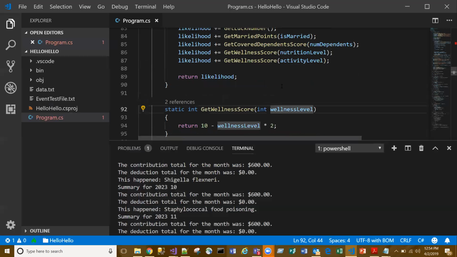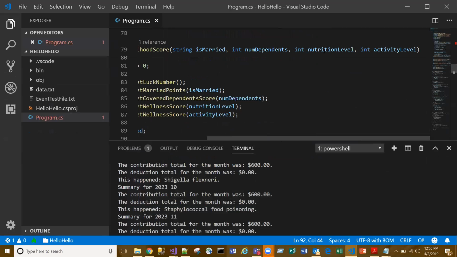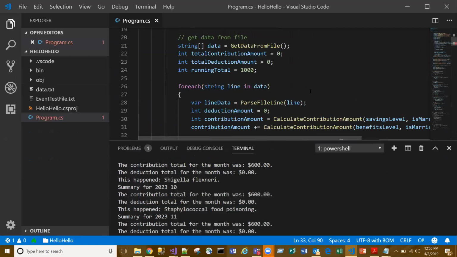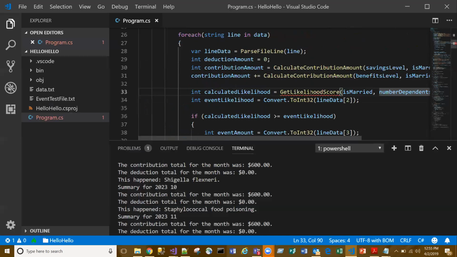Okay. Once again, we're almost there, but we've got errors. We need to pass in the nutrition level and the activity level. So nutrition level and activity level. And we called those activity level and nutrition level.